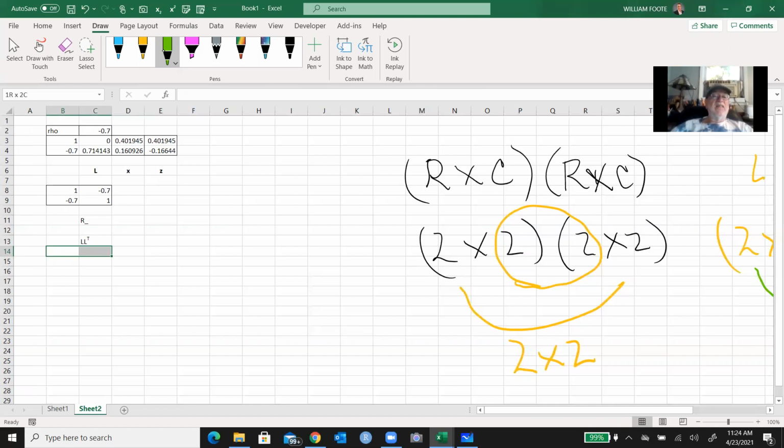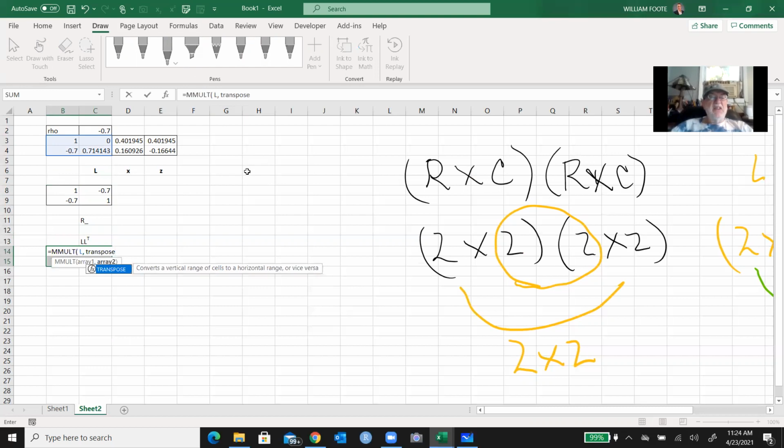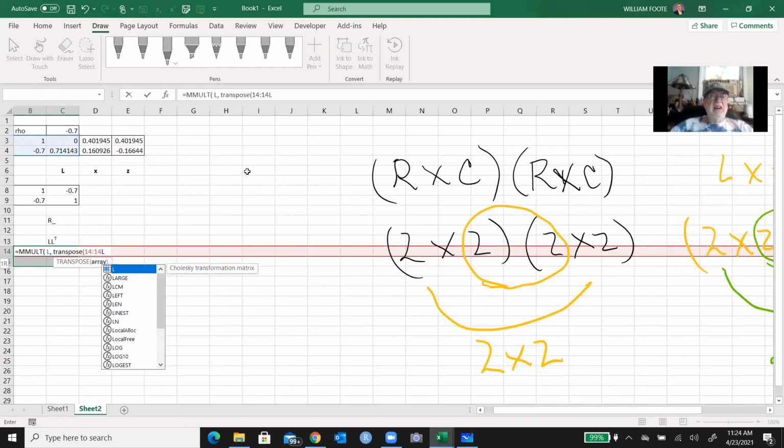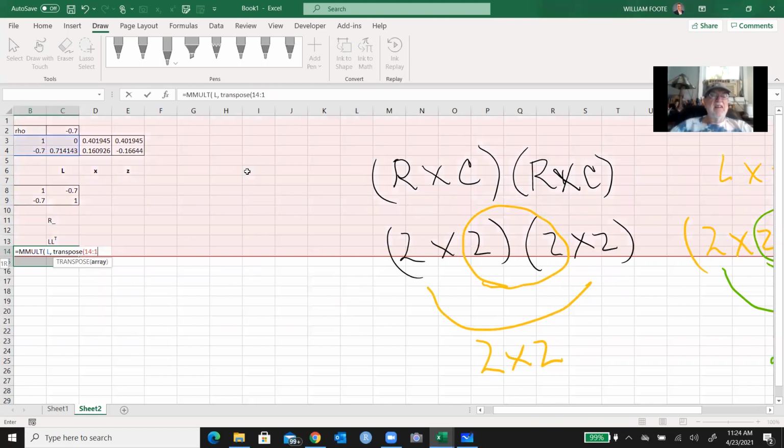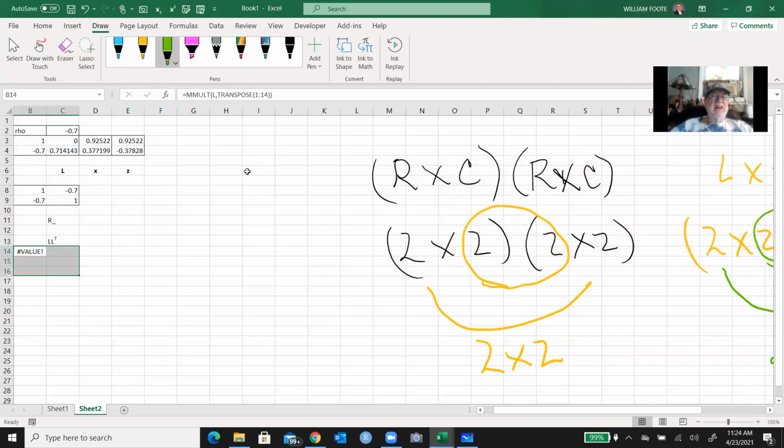So here's L. And all I have to do is create the result here. Equals MMULT of L, transpose of L. Yes, we have that as an array function. Oops, we don't want to have that. What the heck is going on there? Okay, so that's just crazy. Okay, now we're going to try this again.